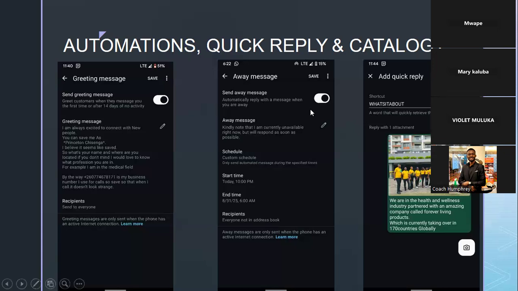Then on quick reply, you can put a picture or a video, or just words, and it has a keyword. So on the keyword there, let's say you're in business and someone asks what the business is all about, you can save a reply for it, okay, what is this business all about? After you save it, there are multiple. You can put even more than 100 quick replies.